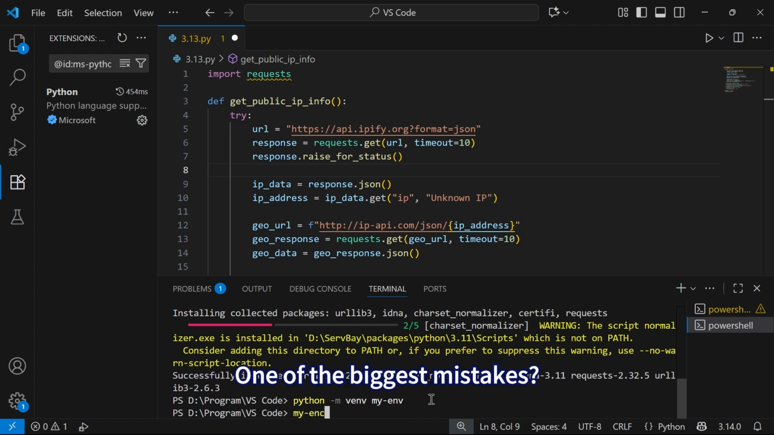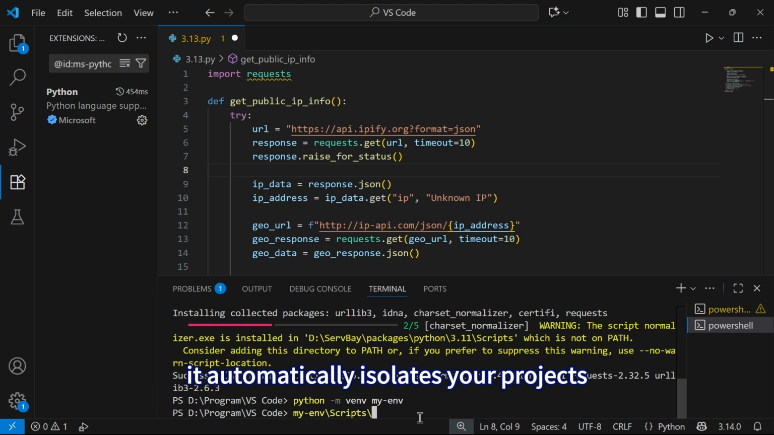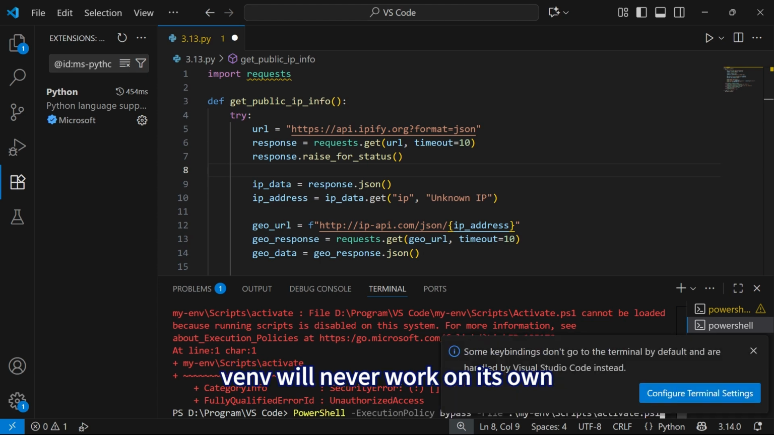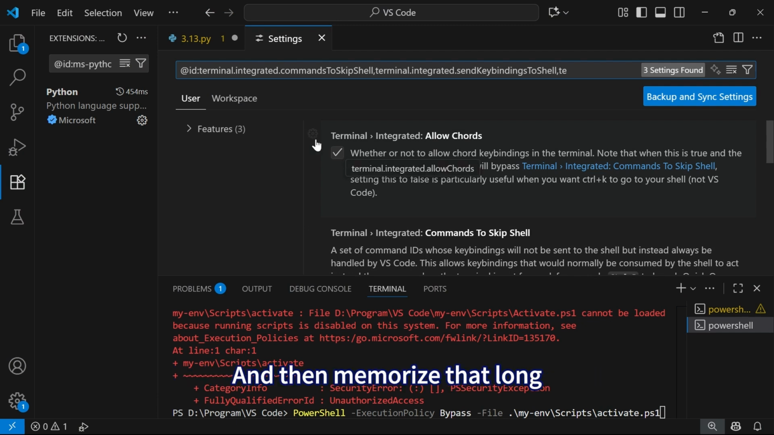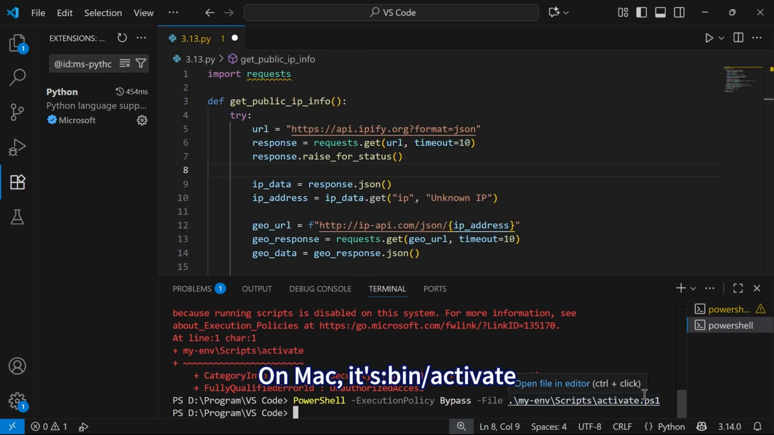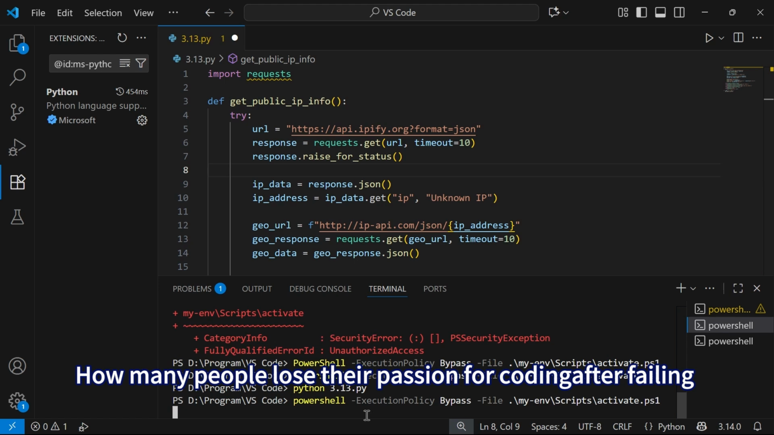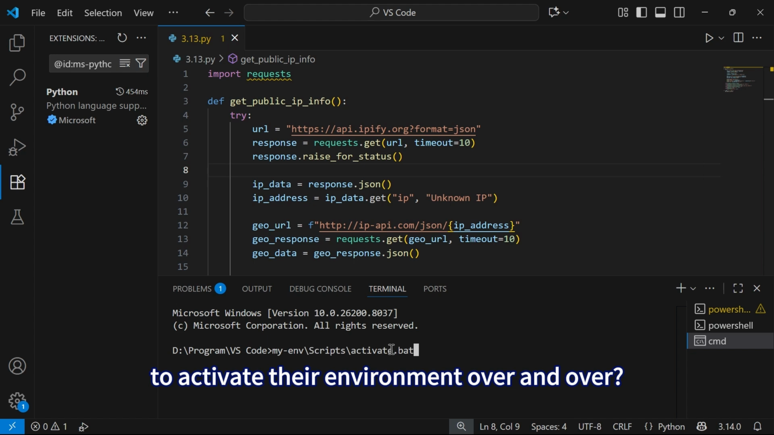One of the biggest mistakes, thinking that because venv is built into Python, it automatically isolates your projects. Don't be naive. Unless you use an IDE like PyCharm that handles everything for you, venv will never work on its own. You have to manually type python -m venv and then memorize that long, confusing activation command. On Windows, it's Scripts activate. On Mac, it's bin activate. One wrong character in the path, and your environment is completely useless. How many people lose their passion for coding after failing to activate their environment over and over?